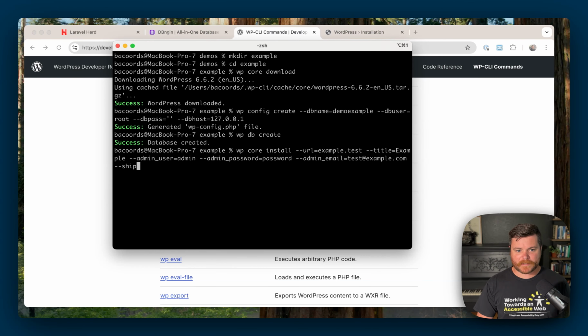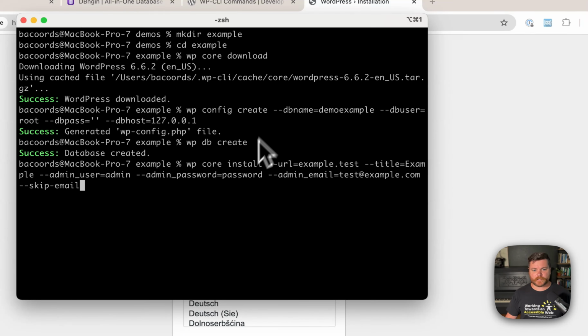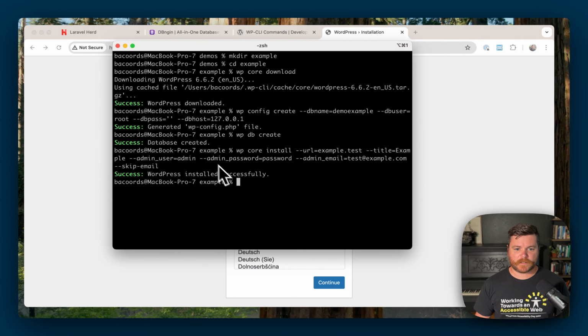And we're going to pass it the skip email flag, which doesn't really matter, but when you create a new user, it's nice to skip that email in case this is somebody's real email address, which I don't think it is. All right. So what this is going to do is run this old 5-minute install screen, but it's going to do it through here. Again, if you're doing this a lot, you would maybe make a little automation for it. Success, WordPress installed successfully.